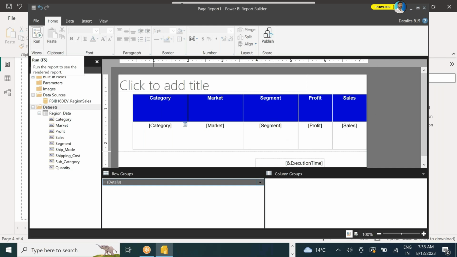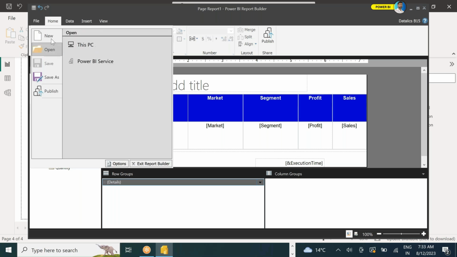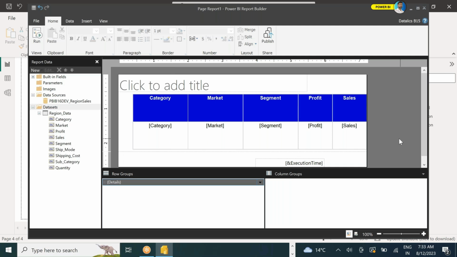If you want to create a new report, again I have to go to File and open a new one. So I cannot create different pages. That is a major problem of the paginated report builder. In the Power BI Report Builder, we cannot create multiple pages, guys. And the same paginated reports we can create at the Power BI service level.